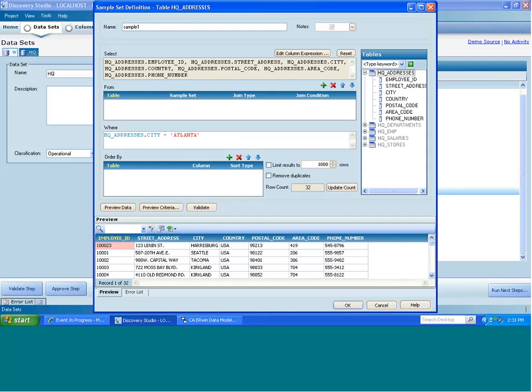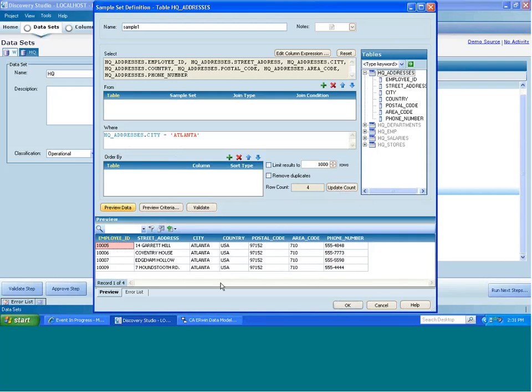And I could ask it to update the count, at which point it says, I have 4 rows of the data that is all in Atlanta. See how easy it is? Now, I have a sample set for Atlanta. I could do the sample set for the reason that I'm trying to do this particular project, and I could go in and click OK at this point. When I say OK, what this allows me to do is create a sample set that only has values for the city values that equals Atlanta.